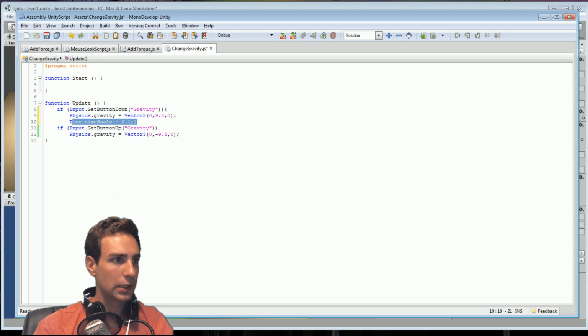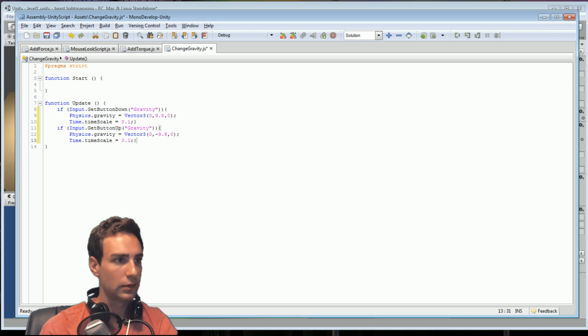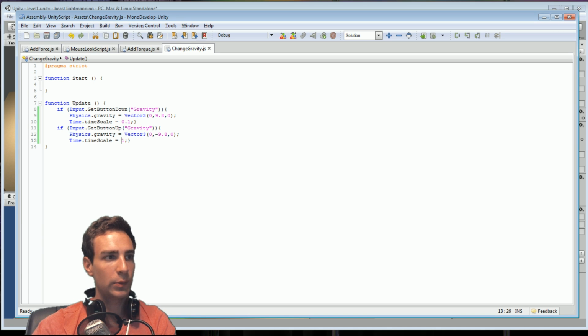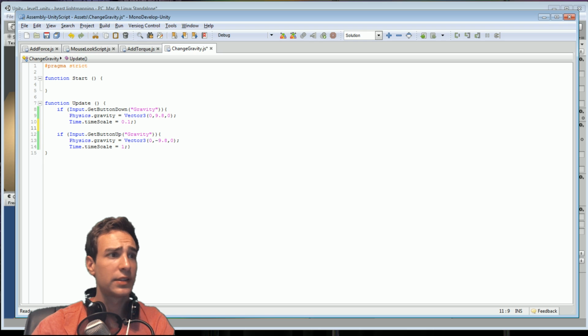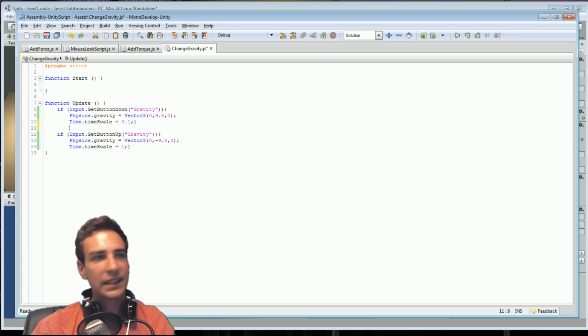And let's go ahead and copy that. And let's add a bracket. And let's add that. And let's just change it to 1. So now that way we just have it. Let me separate those. If we get the gravity button down, otherwise E, then the time scale.